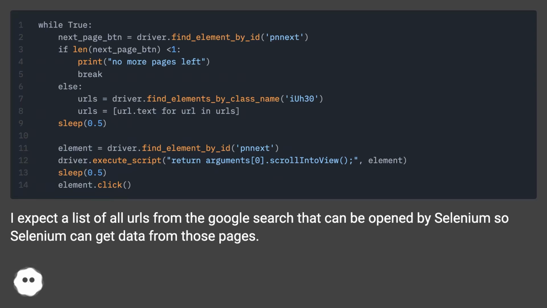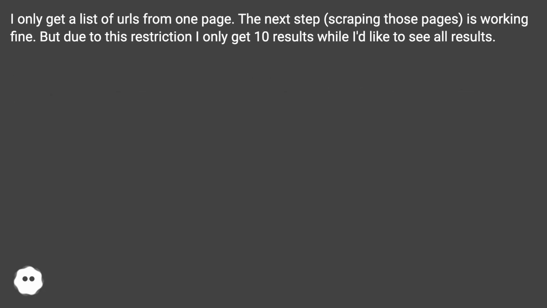I expect a list of all URLs from the Google search that can be opened by Selenium so Selenium can get data from those pages. I only get a list of URLs from one page. The next step, scraping those pages, is working fine. But due to this restriction I only get 10 results while I'd like to see all results.